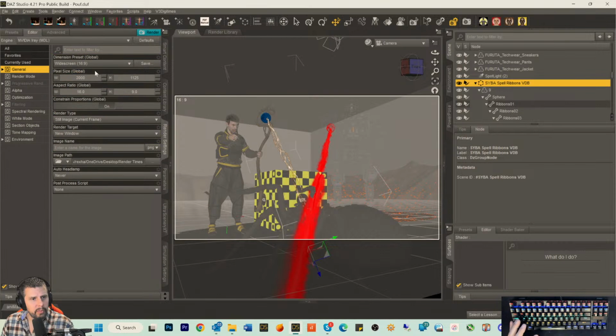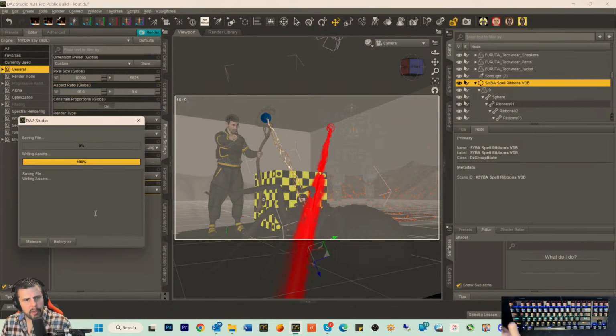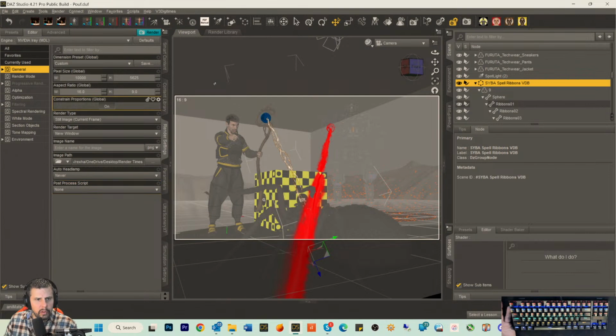So we're going to set this to 10,000 with our constrained proportions on it. We'll set our other, no, that's 1,000, 10,000, add another 0, and 10,000 by 5,000, 625. Save this again. So the next time I hit render, it's going to render this.